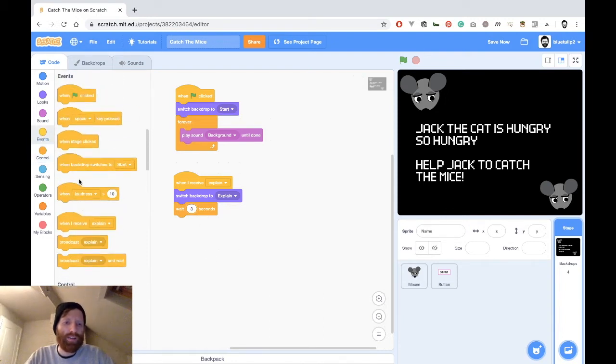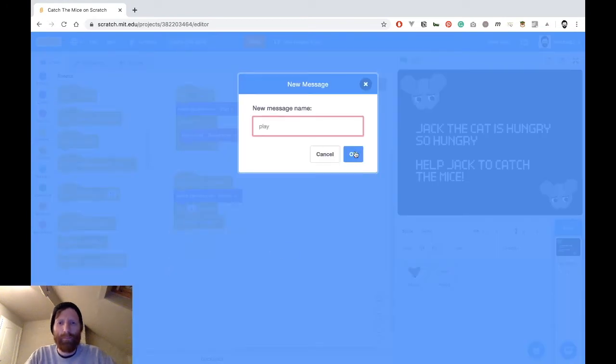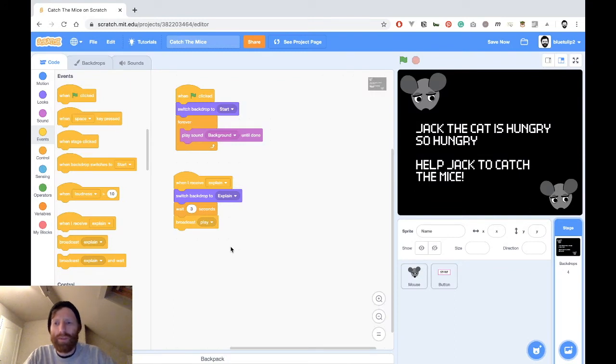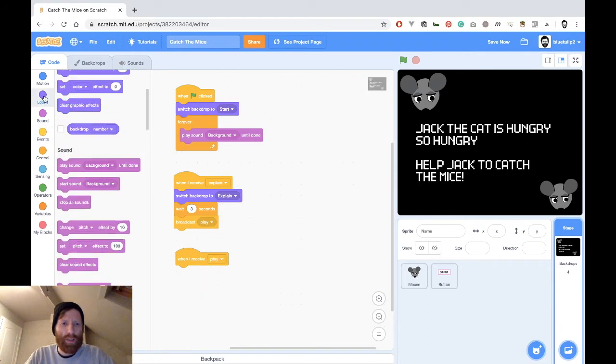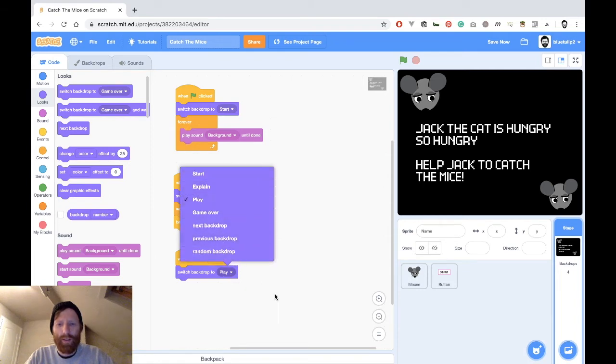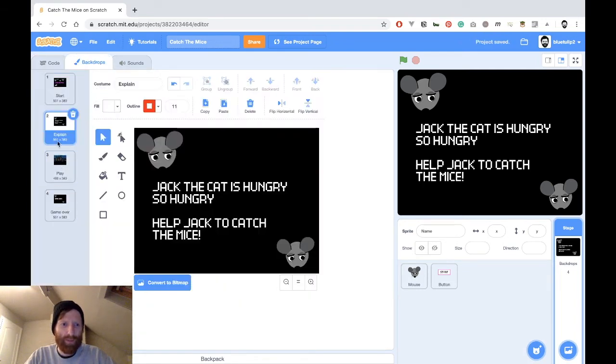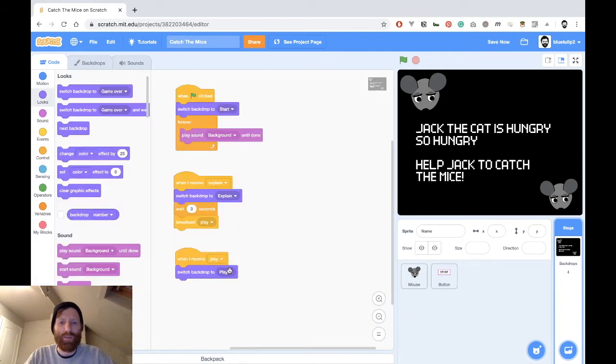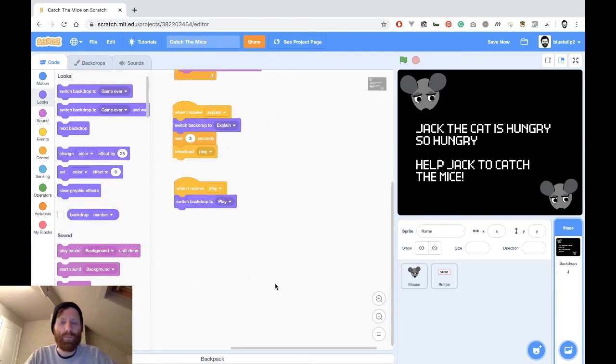and then we will send a signal, broadcast play. So then we will start the game itself. So then we will say, when I receive play, switch the backdrop to play. See? So here now you see why it's a good habit to give names to your backgrounds, because here it's really easy to refer to them. So we wait 3 seconds here, then we jump whoop here to play.